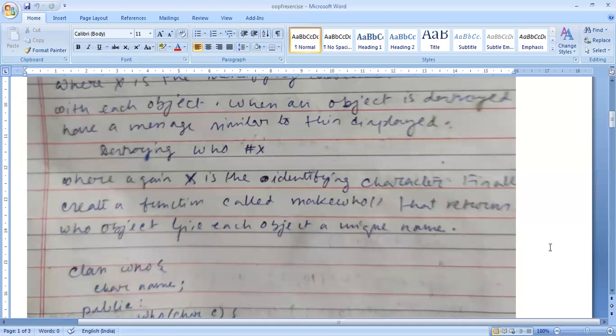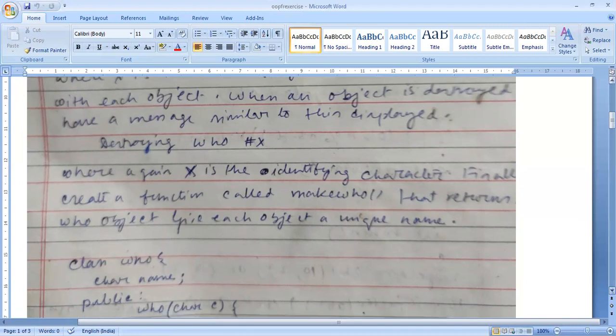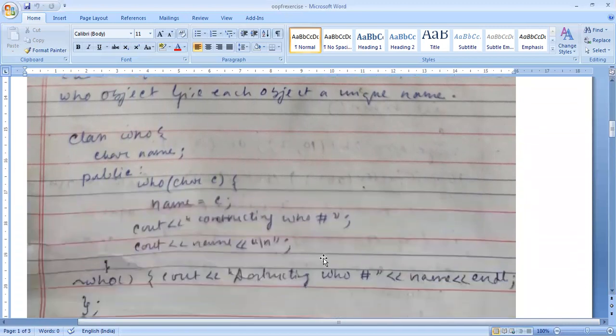Now let us see the way of the solution. So class who is the class name. In this class, one member data, name of character type, has been declared. It is taking only 1 byte. So why is it given? Because the constructor function is taking one character argument that will be assigned to this member data.